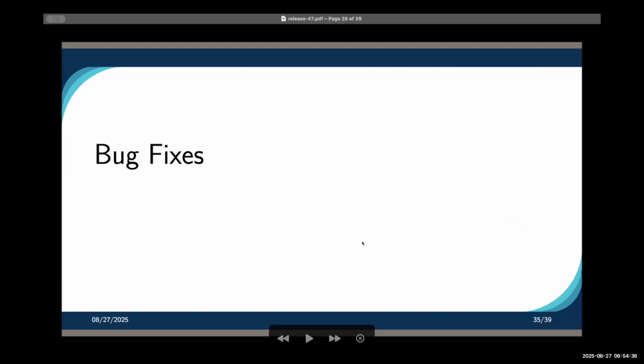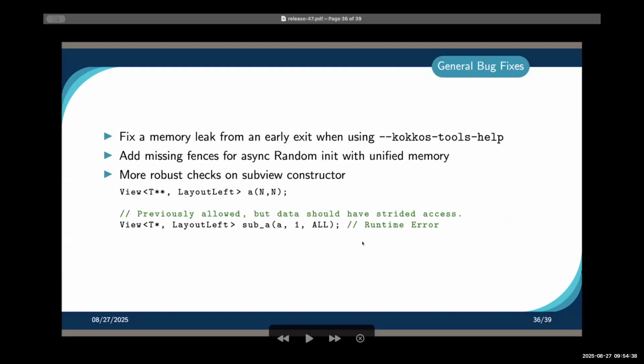Now we go to bug fixes. All right, quick rundown of a few fixes that we've done. A lot of these pretty much speak for themselves, but this first one is about a memory leak from some variables that we maintained. It was getting triggered if you passed Kokkos tools help, so that's been fixed.